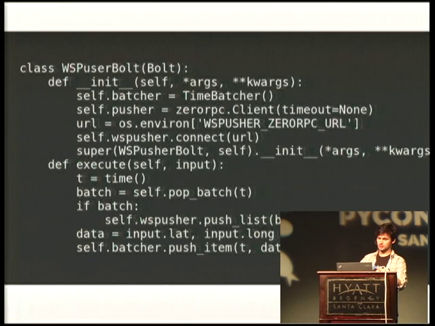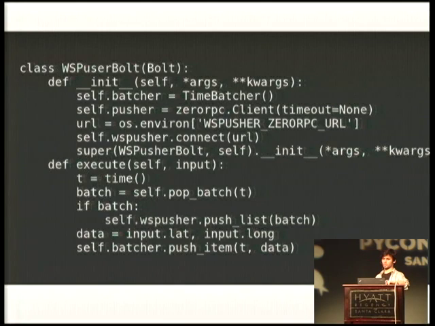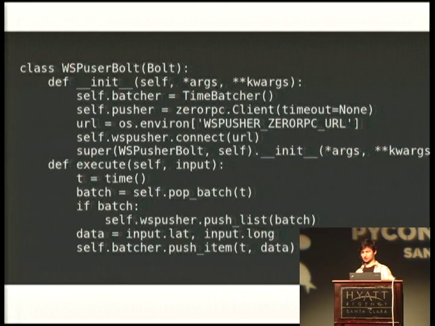Next up is the WebSocket pusher bolt. And this is where things get a little bit more interesting. Not that much more interesting, but we pull in this ZeroRPC client that I was talking about, which is just an RPC server or RPC client implementation. Then in the execute method, we are getting the input, and I'm using something that essentially batches these up based on the current time. And then I emit the current batch. I push to the client the batch that has currently come due, and then push the most recently received into the buffer.